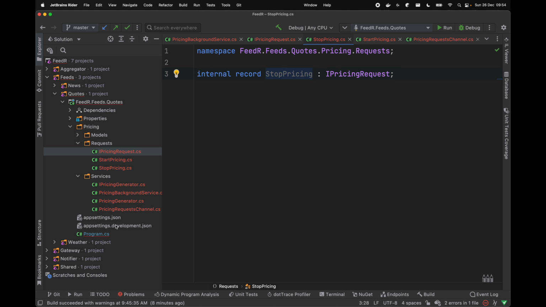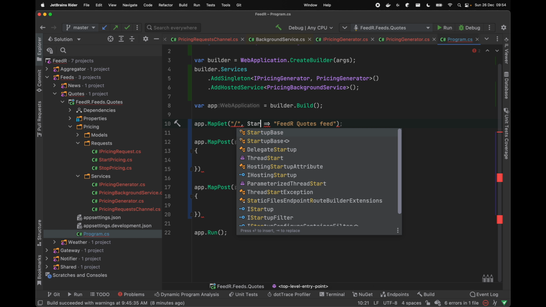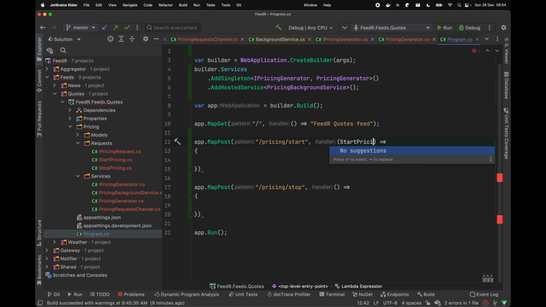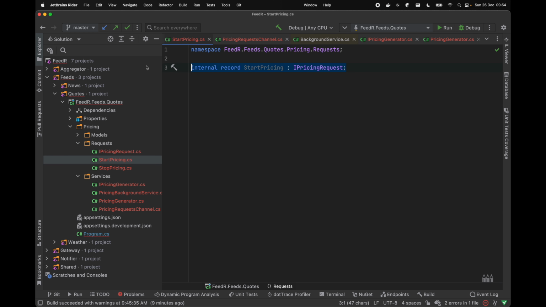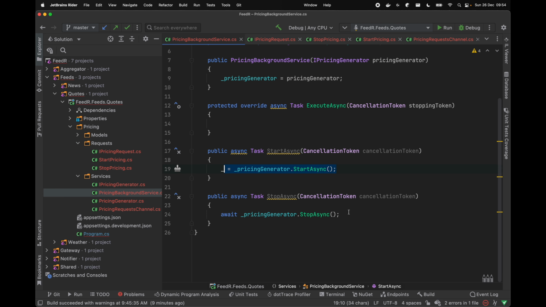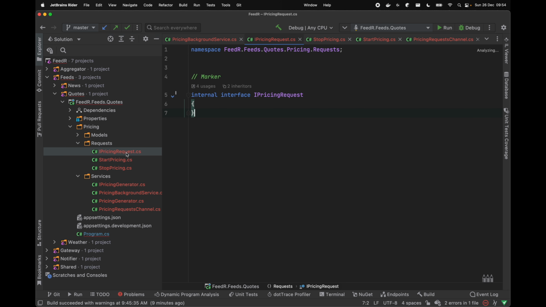So if you like to, for example, receive this data within your, for example, post method like this, start pricing, and then somewhere here request, then it's okay. You can just put it here, and then you would receive this data, and you could bind some additional parameters, some body to this record, as long as you have, of course, some additional properties declared within your record structure. But we'll keep this simple. As you can see, starting or stopping doesn't really need any additional parameters, so this will be purely responsible for either somehow calling this or the stop async methods within our pricing generator. So we have the pricing request interface.